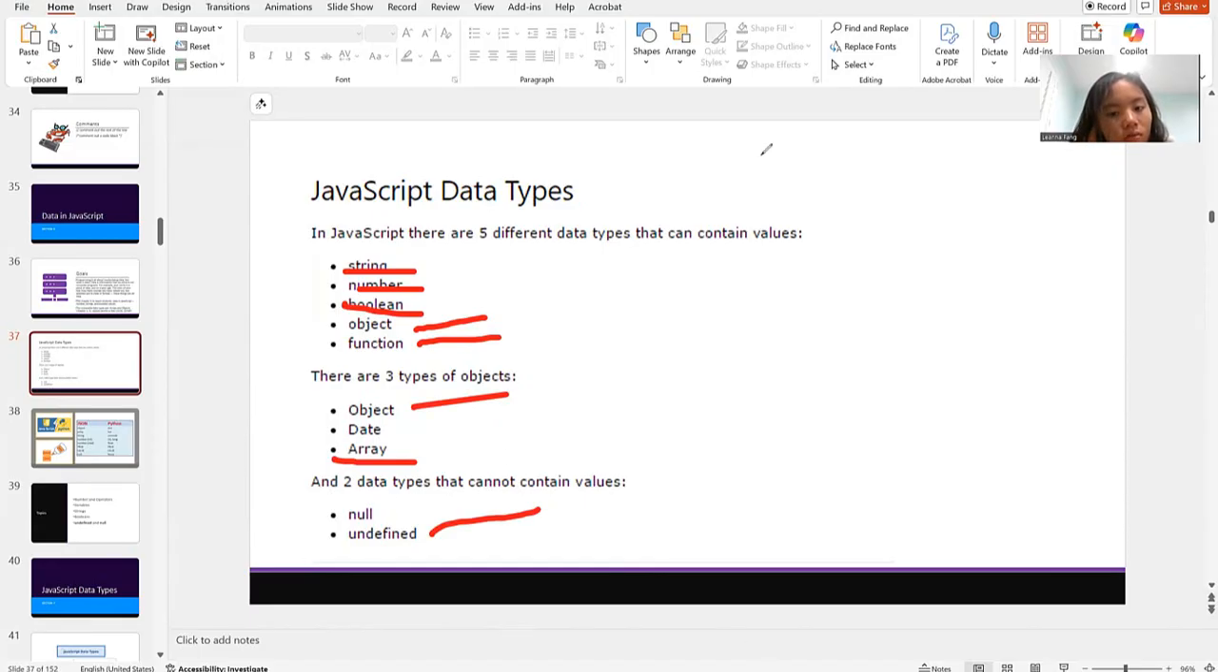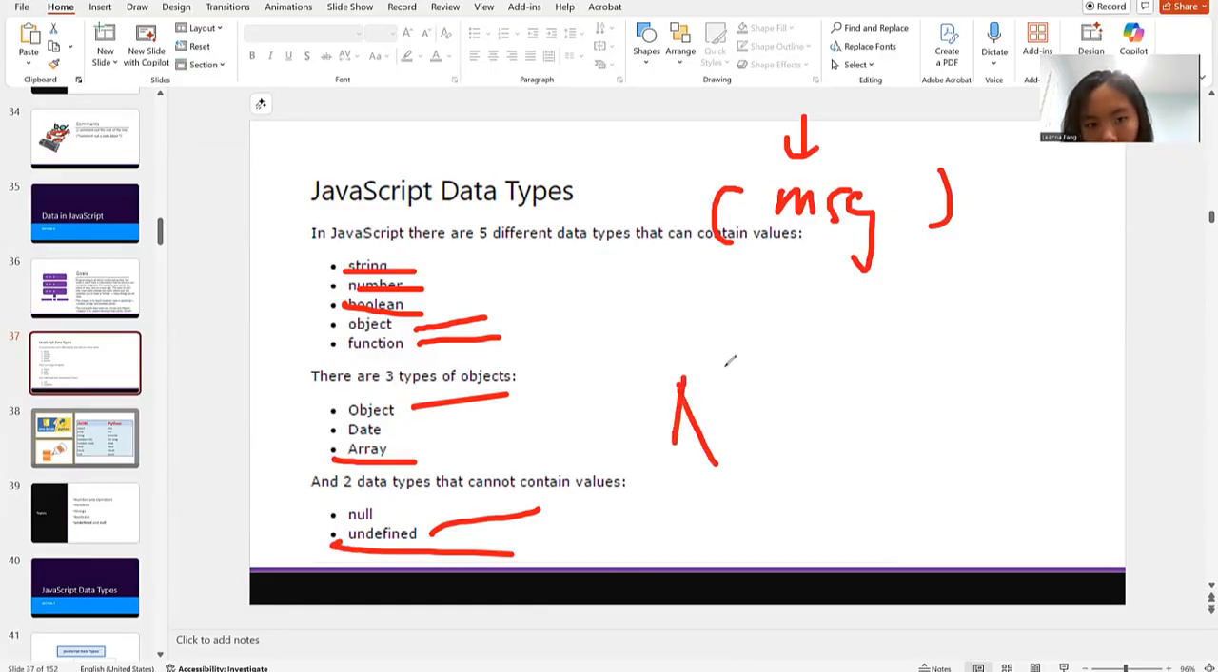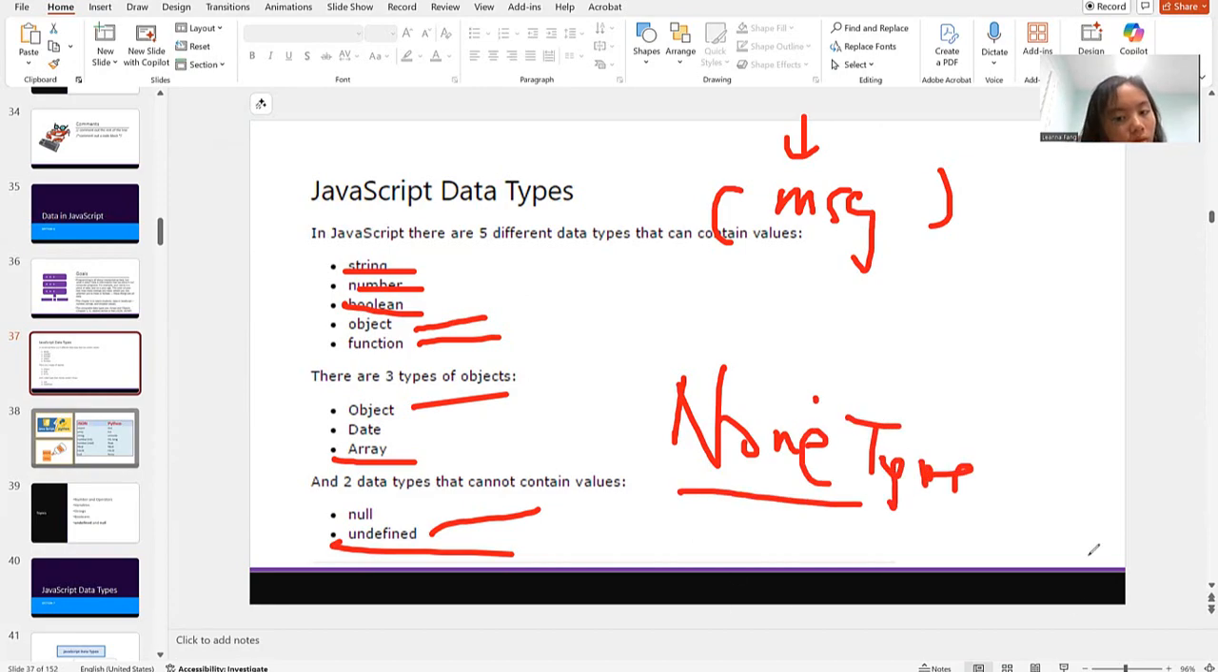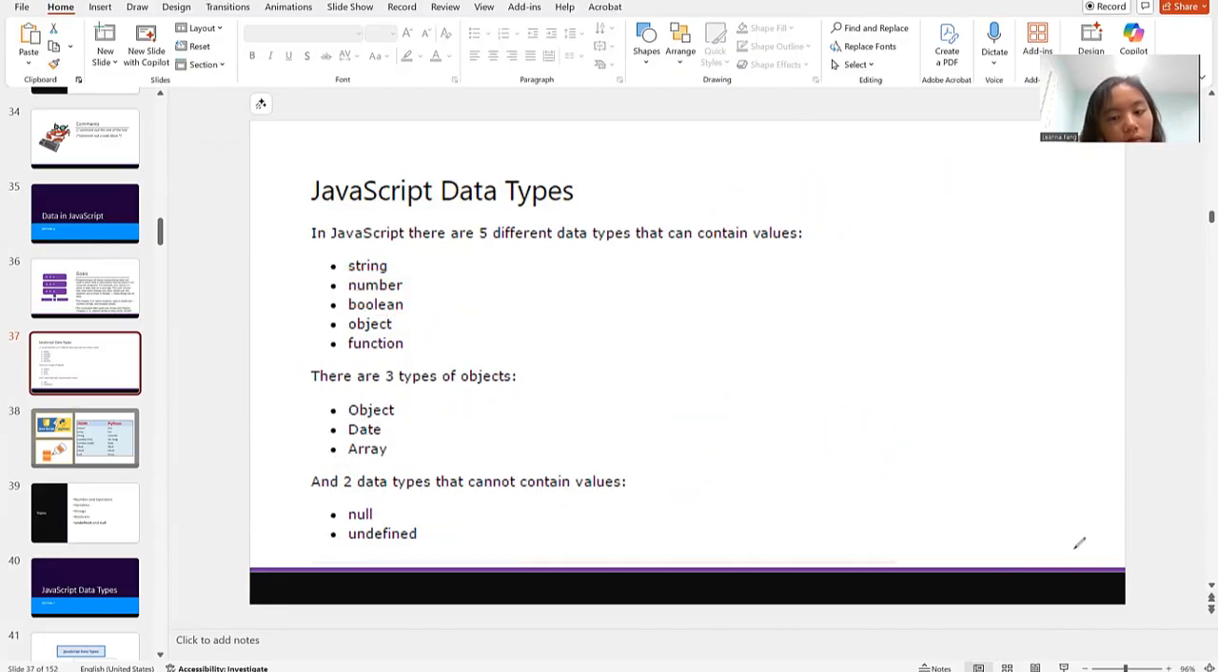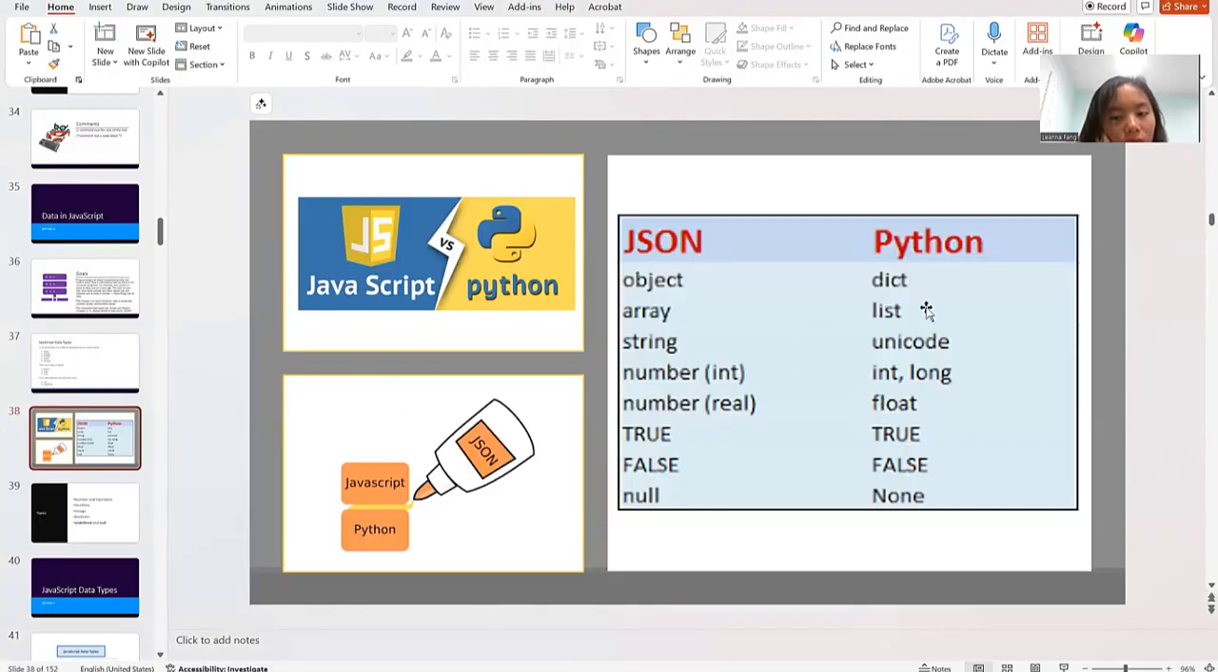Undefined means when your function is missing an argument, you have an msg and you do not put the msg there, you will have undefined. Undefined is none. It's also NoneType in Python. Python calls it None. Is it okay so far? Yeah. And you need to remember this table I told you, the Python mapping to JSON. So JSON is the glue between Python and JavaScript.